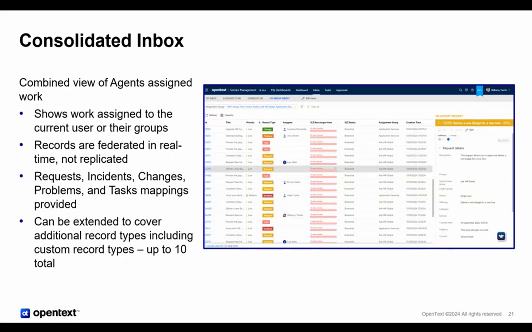You can manage which fields appear as part of the inbox in Studio. There's a configuration section where you can add additional fields to the inbox. If you have custom fields in your various modules and you want those to appear in the inbox, you can configure that. And of course, you can configure the mapping of what field from the various record types should be used to display in the column in the inbox.